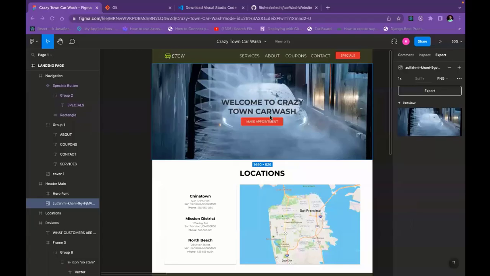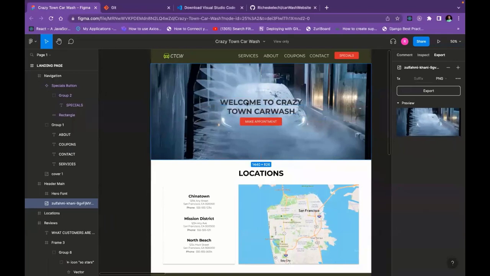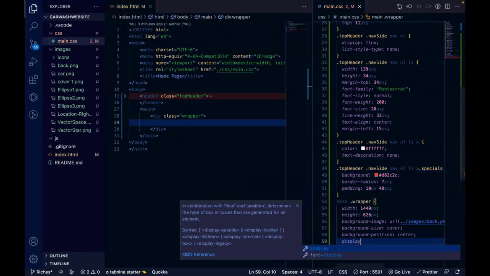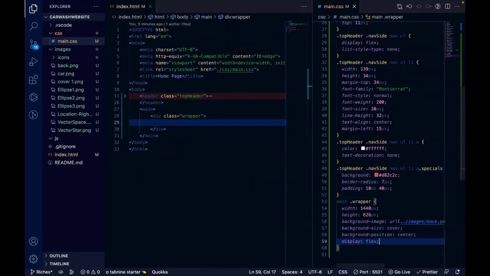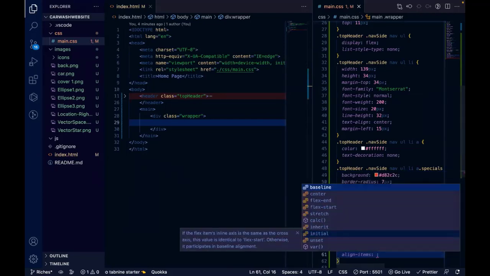Once we save and go back, we have something like this. Our image is actually showing at the background, which is pretty much it. Now the reason I want to add display flex is that we have some content here that is at the center of the page. With display flex, I can justify my content to be at the center of this page. So that's why I want to add a display property of flex. From here, I can now add justify-content center and align-items center.